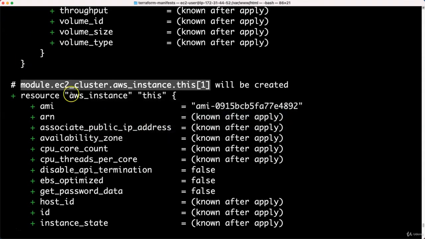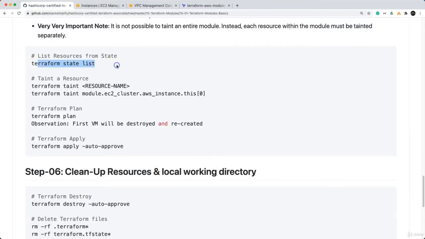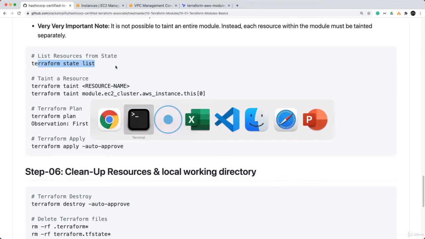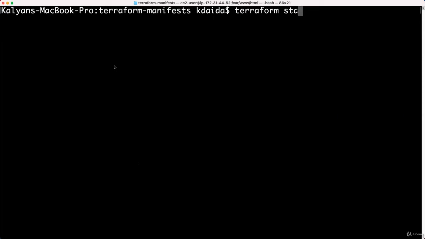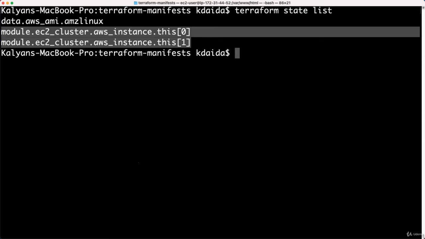With that said, let's go back and run terraform state list. Let me clear this and run the command. This will list the resources in our state file for this configuration directory. One resource is data.aws_ami.amazon_linux, and another is module.ec2_cluster.aws_instance.this[0] and this[1]. So it displays two EC2 instances for us.